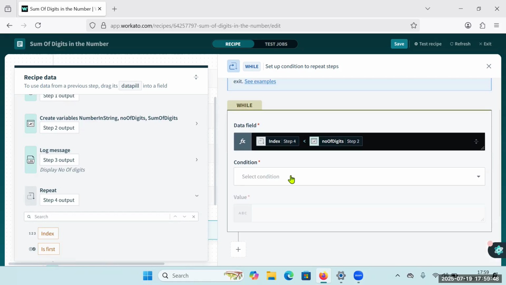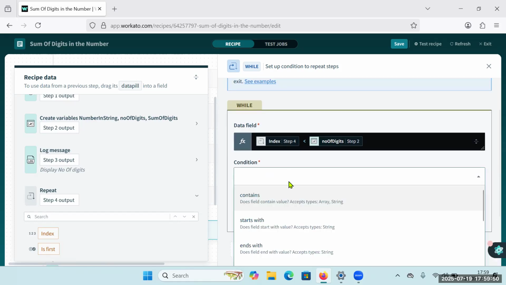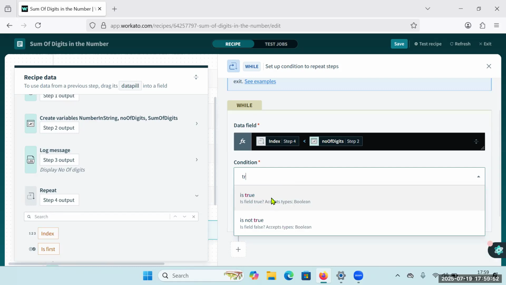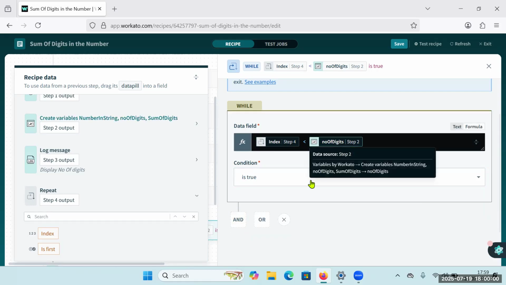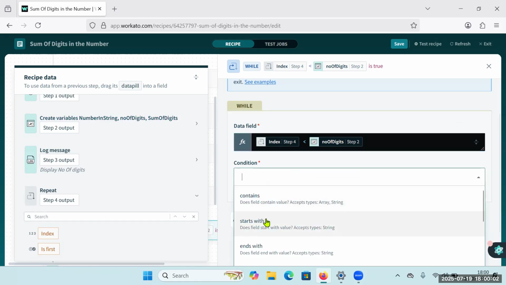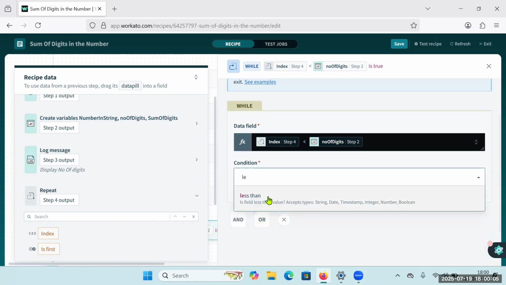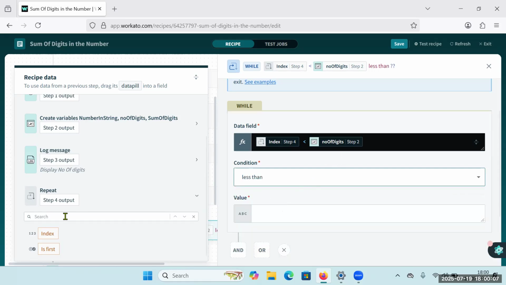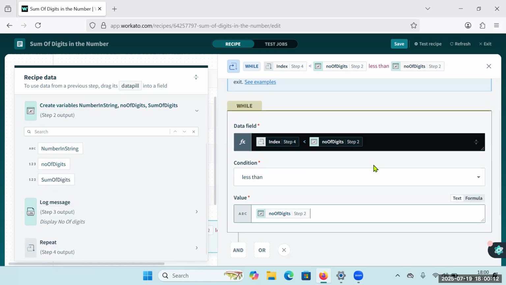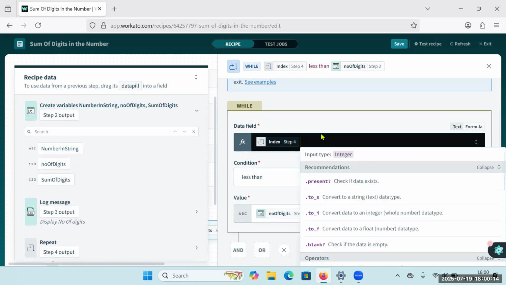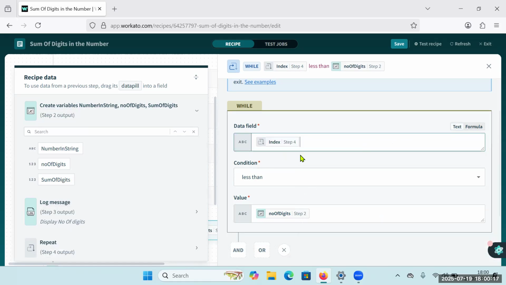You can specify the condition in different ways. You can put is true, or else you can add one more condition. For example, instead of true, you get an option here for less than, so here you can put the number of digits. You can just put the text here simply: I less than or equal to number of digits. If this condition is true, then you're good.